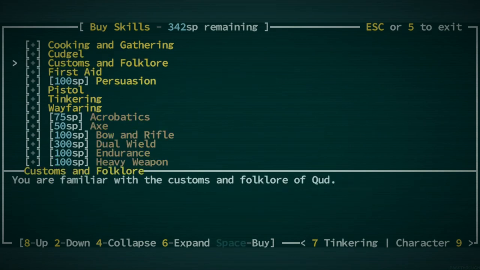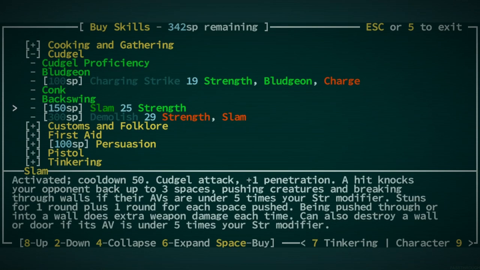We have a bit of skill points. I wonder if maybe I want to, do I have anything, all of the cudgel? I don't have slam. Did I not, I guess I didn't have, I died on the run that I grabbed slam.